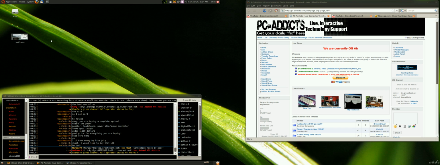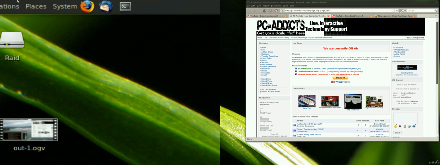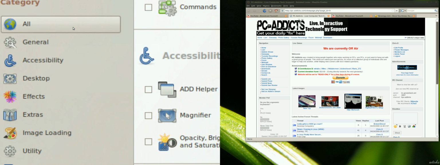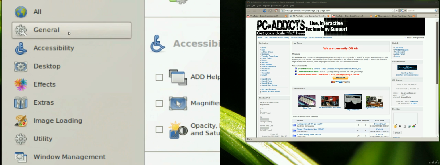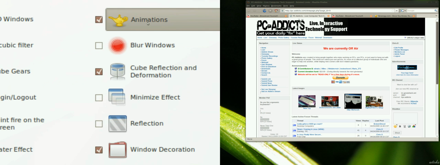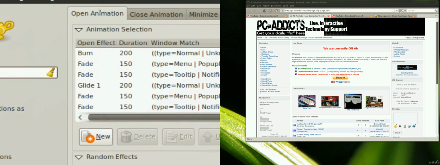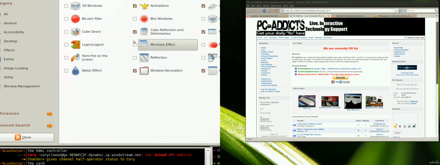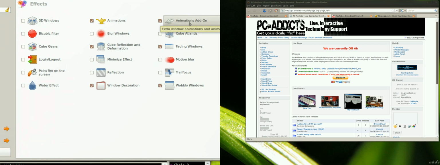All right, what you do is go up here to System, Preferences, Compiz. Okay, now you want to go to Effects, Animations, and again, in order to do this, you will need to have the Animations add-on turned on.